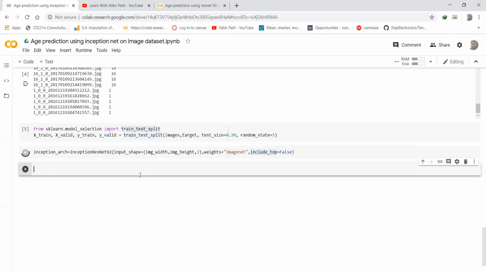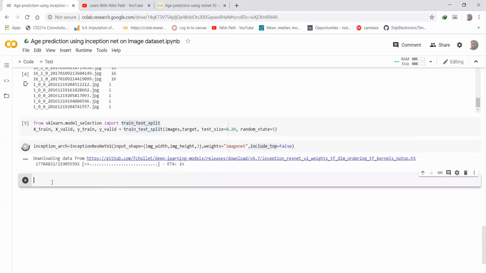Now I am executing this. It will download the weights from the predefined ImageNet dataset trained model. It will take some time to download the weights. You can see it is downloading the weights from this URL. You can go and check this URL as well.